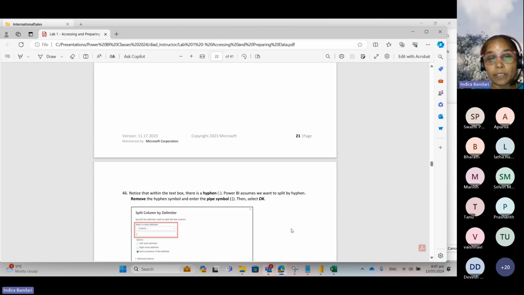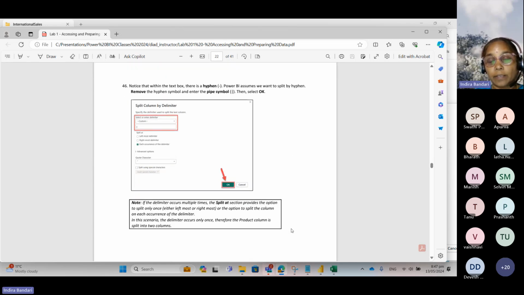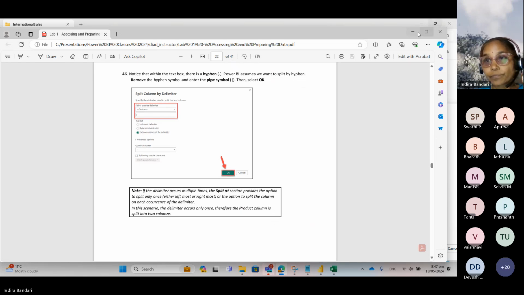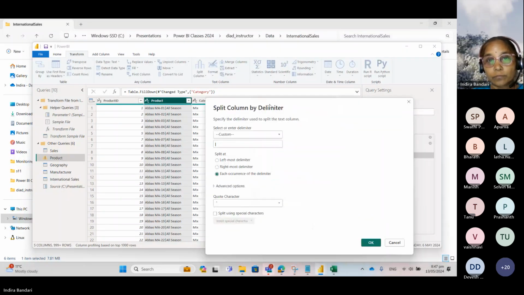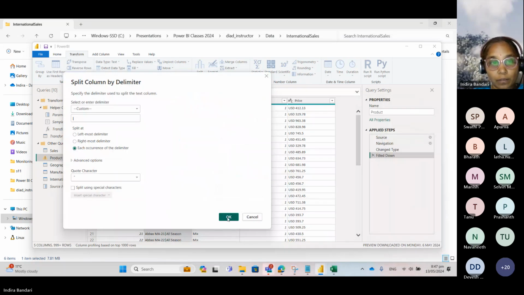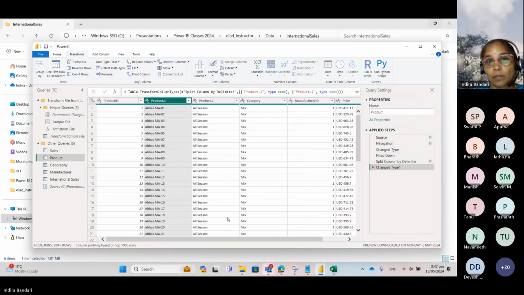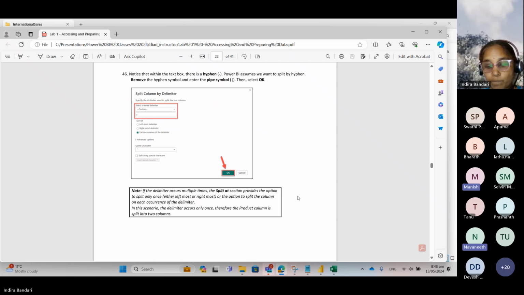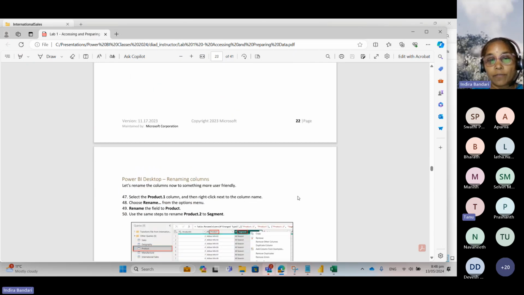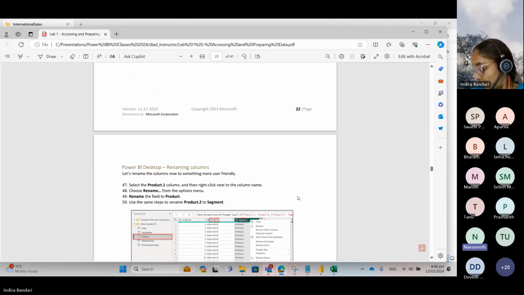Split by delimiter and then click on OK. See, now you have seen, right? Have you seen that? Yes, ma'am. Everyone finished? Yes.